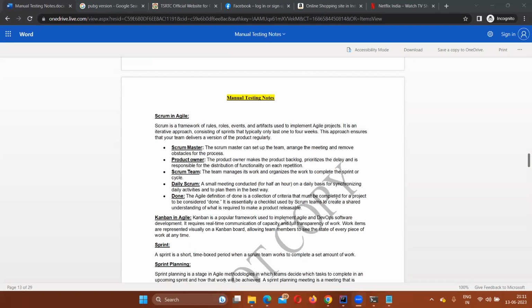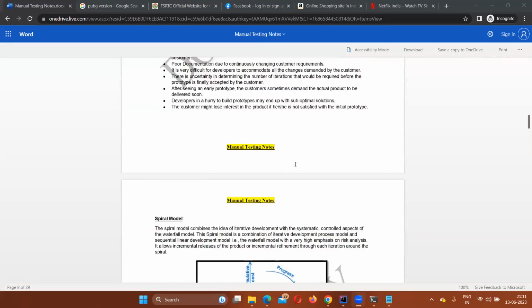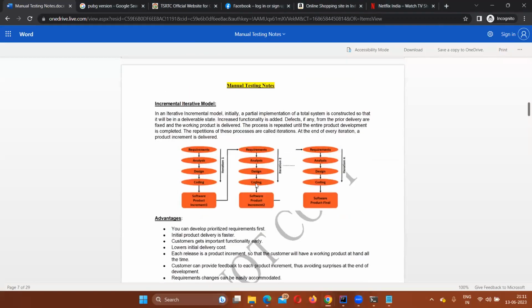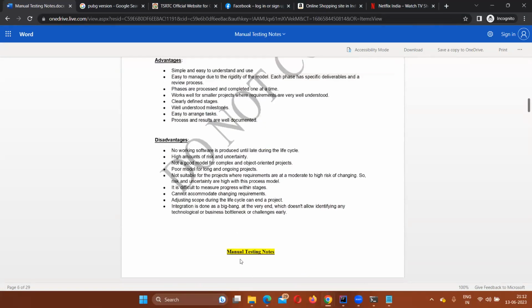So, everyone, can you quickly summarize the incremental iterative model? Those who were present in the previous session when it was discussed, can you please summarize it in short? Whatever your understanding is. If you don't remember it, let me show you the picture here. This is what your incremental iterative model is.